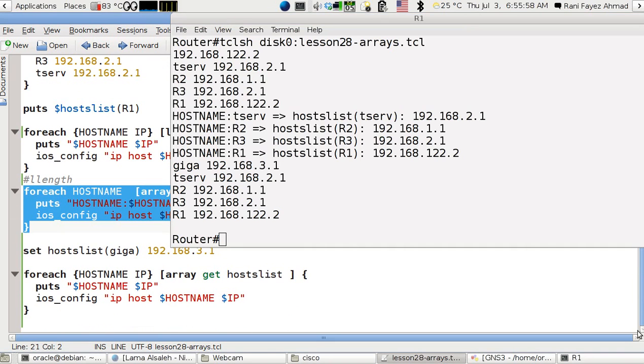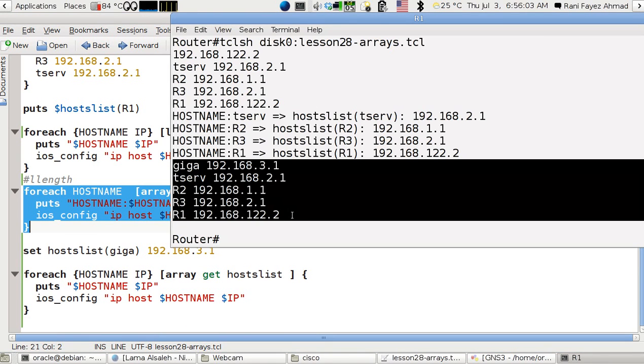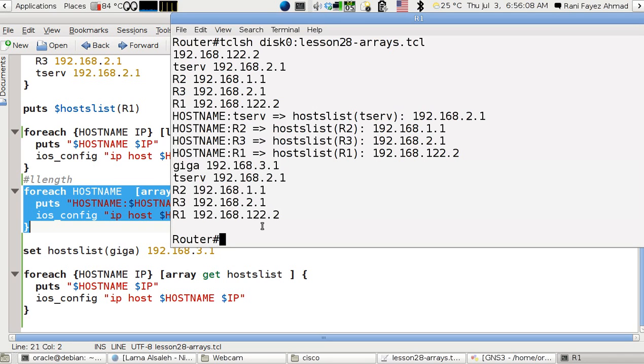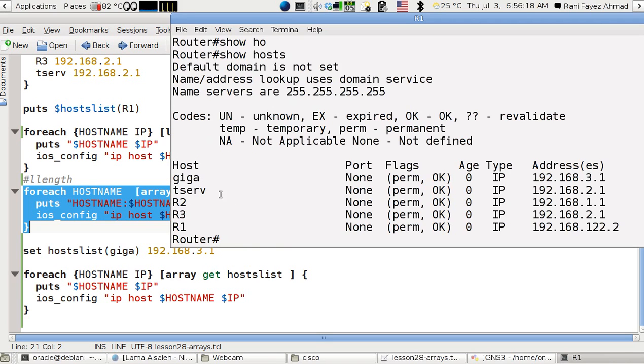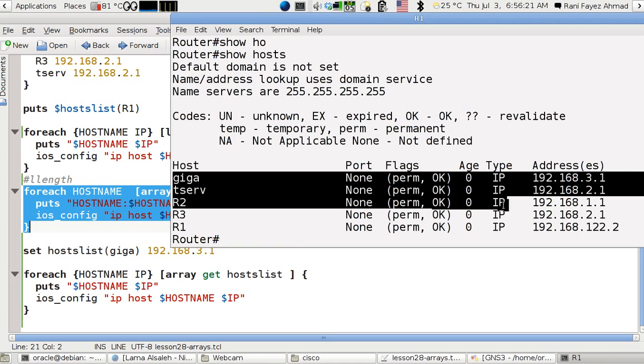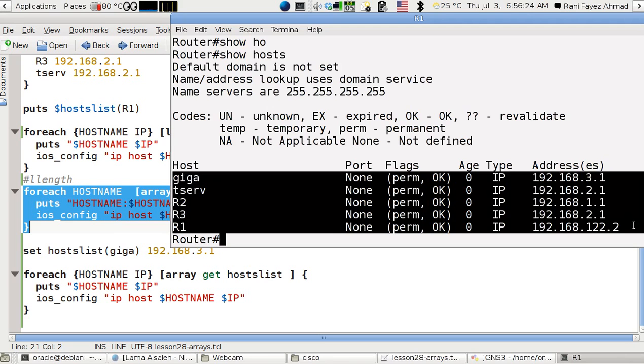Now here I'm doing the set giga, and then I'm printing the list back. You notice that after the setting, when I do another loop here, I have a new host, giga. Because I'm using the ios config, I can show you by show hosts. See, it prints the table here. So this proves that the data has been applied.